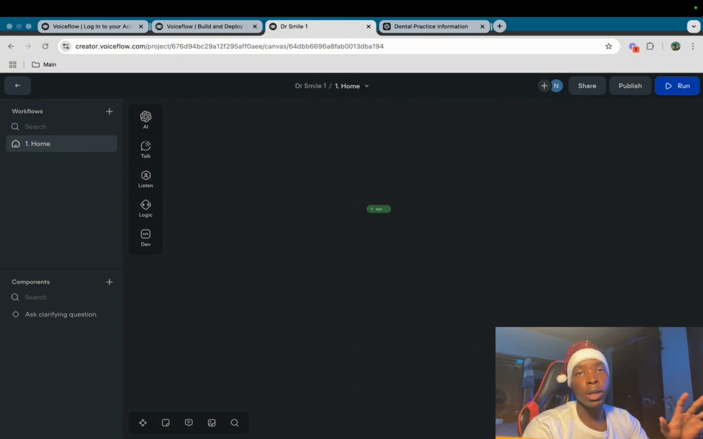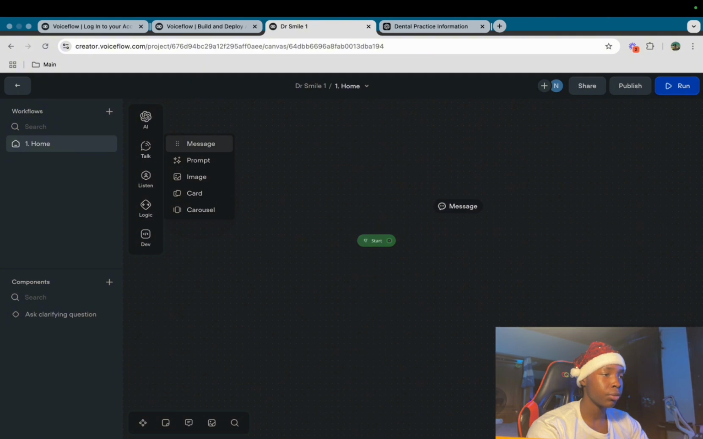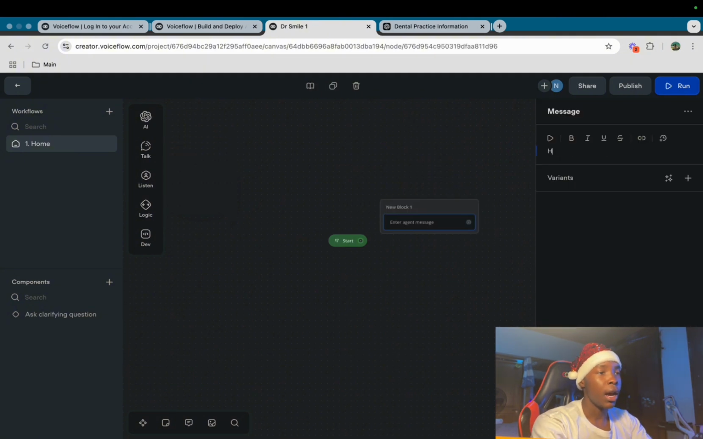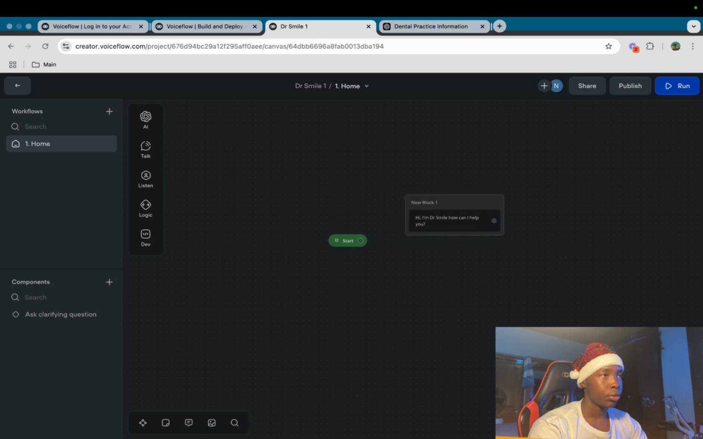The first thing we need to do here is create a friendly welcome for the chatbot. And this is the first thing that the user is going to see when they enter the conversation with the chatbot. So we're going to click here and we use the message prompt, and we're going to say, "Hi, I'm Dr. Smile, how can I help you?" So we're going to say greeting message.